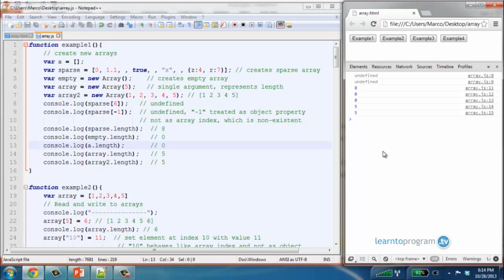Well, those are the different ways to create the arrays. The very important point to take is that the index gets converted into a string, which will be used to access the elements. Thank you very much.